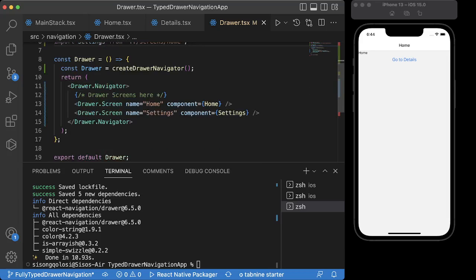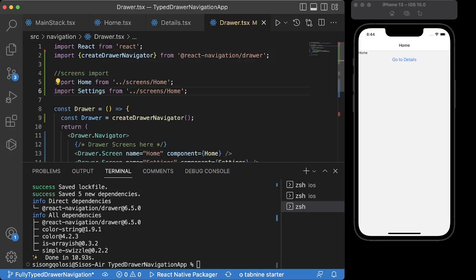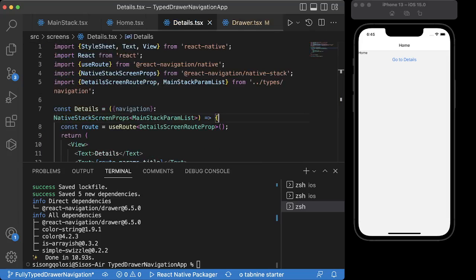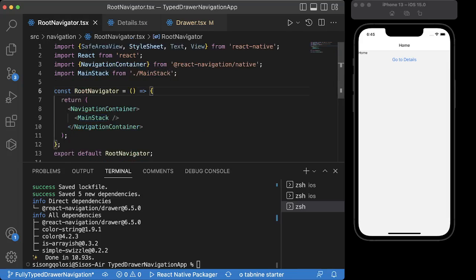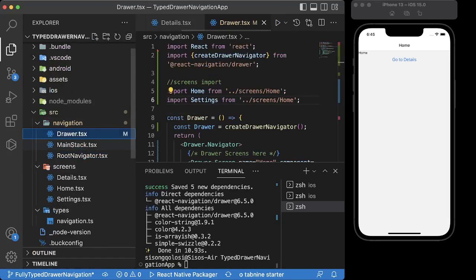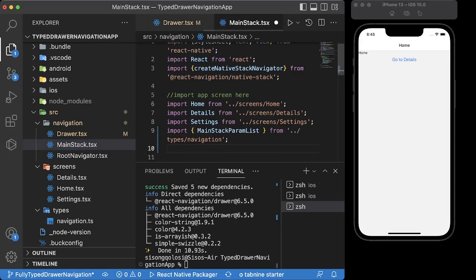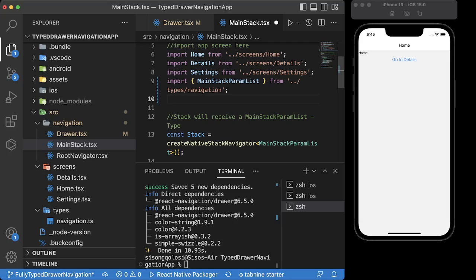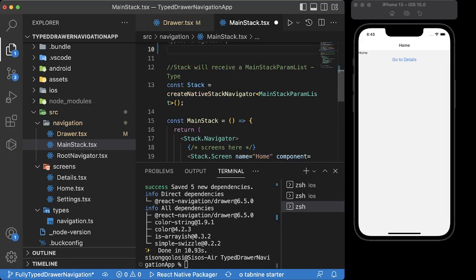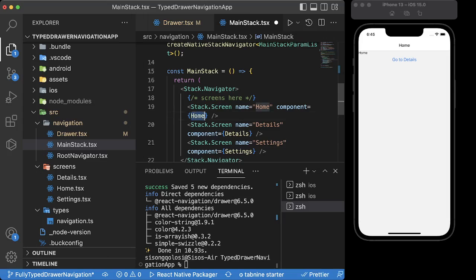Yes. So now that's done, so we need to link the drawer to the root navigator. So if we go to the, we're gonna link it to the stack, to the main stack. So we have to import here the drawer. So here the first component will be the drawer.